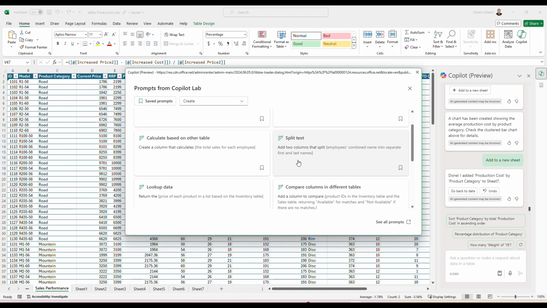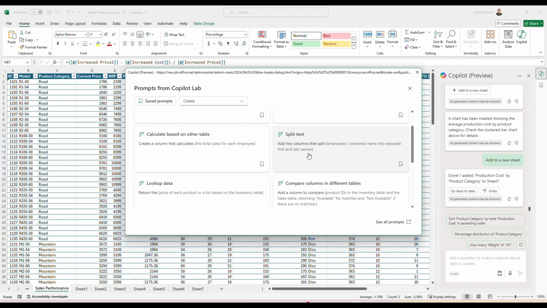Let's say you've got email addresses, and you want to extract the domain name from the email address, something I have to do all the time, and I always have to Google and look it up. I could just ask it, hey, split off everything to the right of the at symbol and put that under a new column called domain name. Those sorts of things are pretty handy.